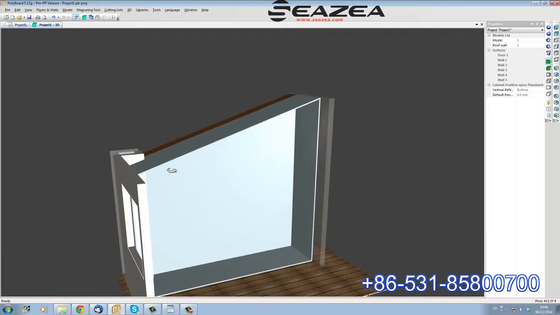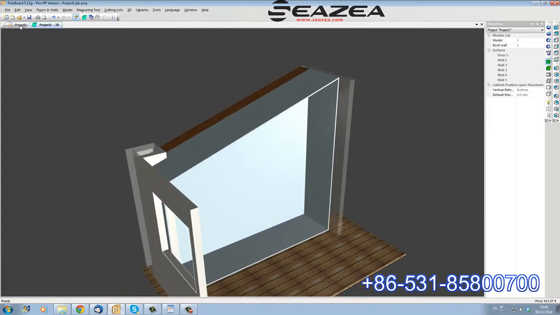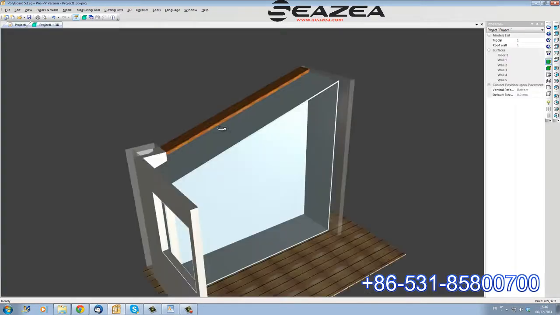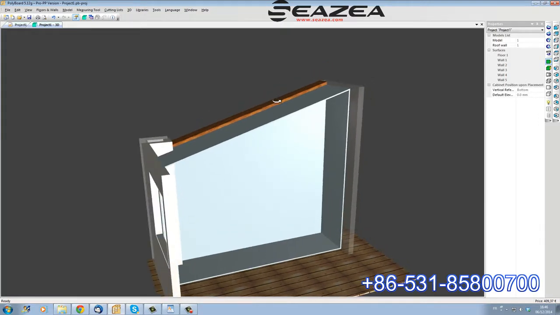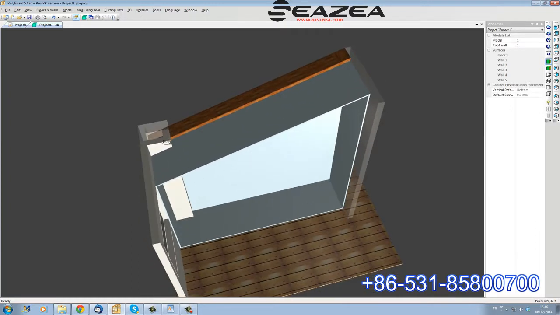However, I would prefer the cabinet to be a bit lower than the rafter so that it's not actually touching the ceiling. To do this, let's reduce the total height of our cabinet by 50 millimeters. So while the cabinet is selected, I'll change the height from 3000 millimeters to 2950 millimeters, and we can see in 3D that our cabinet is now 50 millimeters underneath the ceiling.